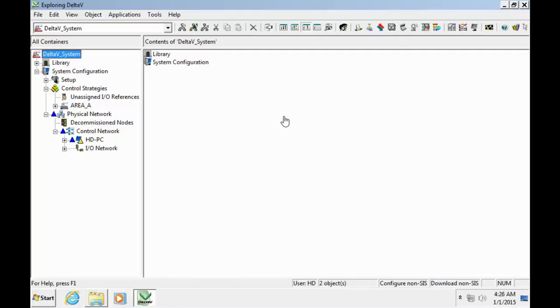In this topic, we want to explore the basic function of Delta V, a DCS platform. We want to develop a very simple binary program and create a graphic page related to that and link them. Finally, function test.